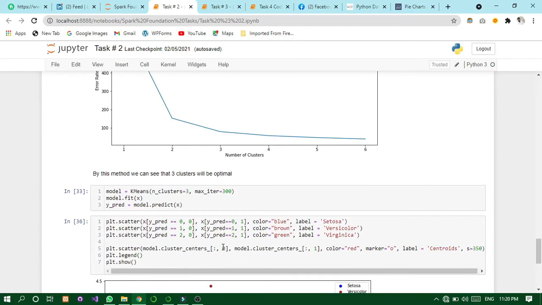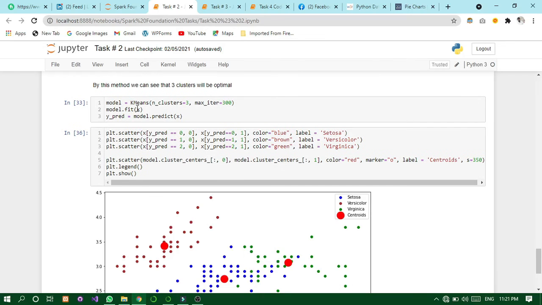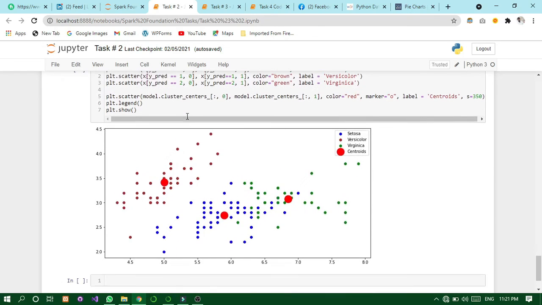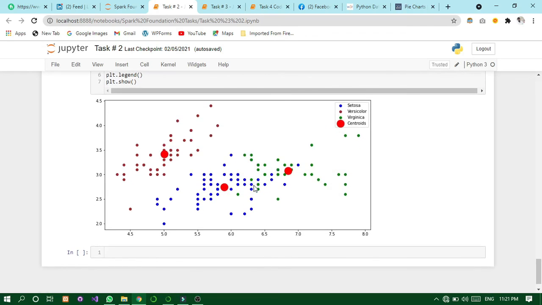That means I'm going to cluster the dataset into 3 clusters. Then I trained the model to cluster the dataset on x value or x feature, that are the independent features, and predicted the output. And then I'm visualizing the clusters, and we can see that all 3 clusters are almost different, but the clusters of virginica and setosa are overlapping to some extent.